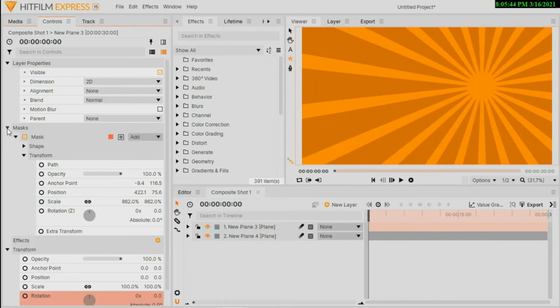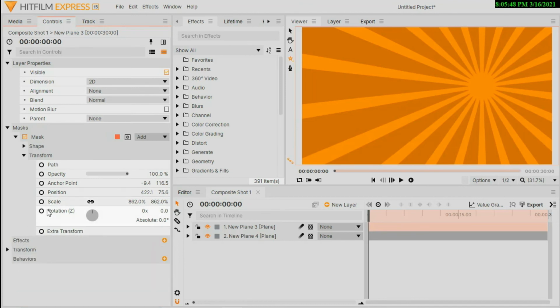So now remove all the keyframes, man. Remove them. Now go to the mask and then go to the transform and then go to the rotation and just do that. Now the last part, don't miss this one.